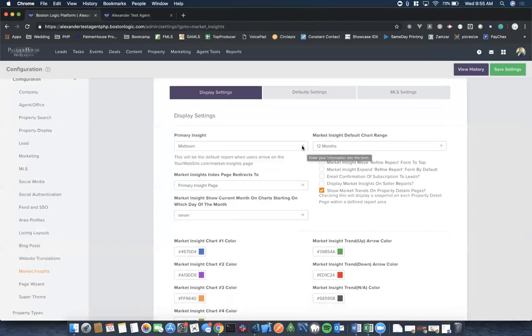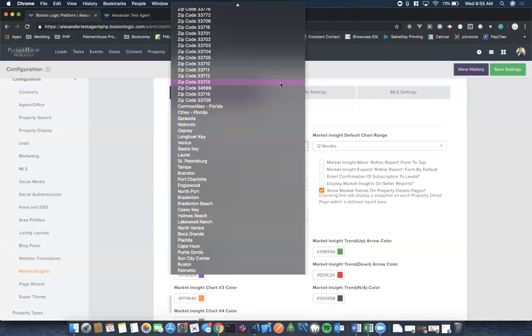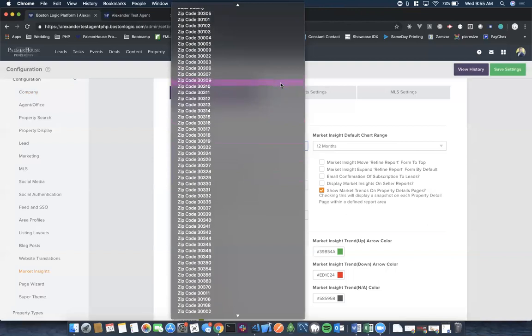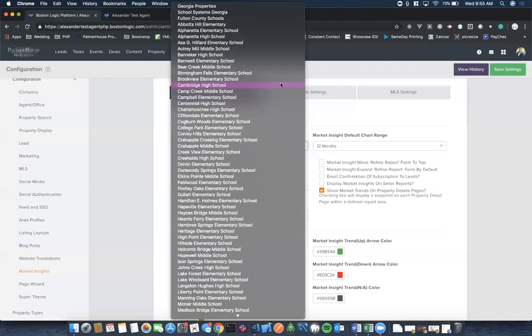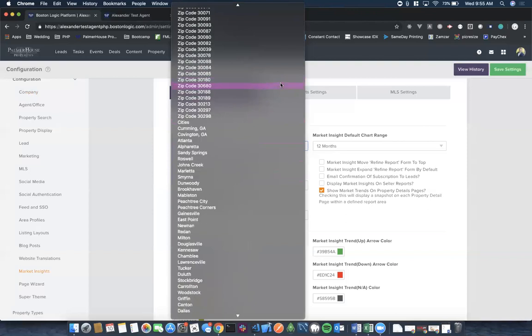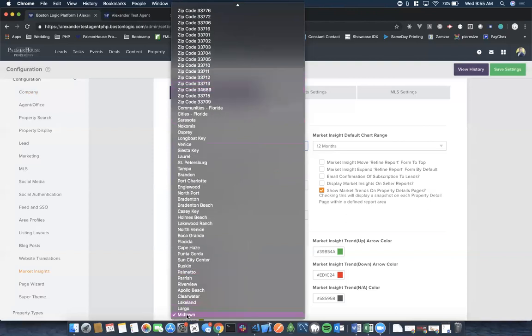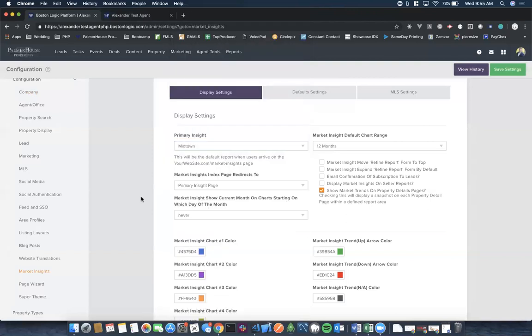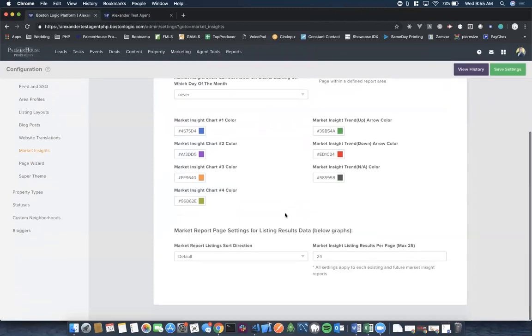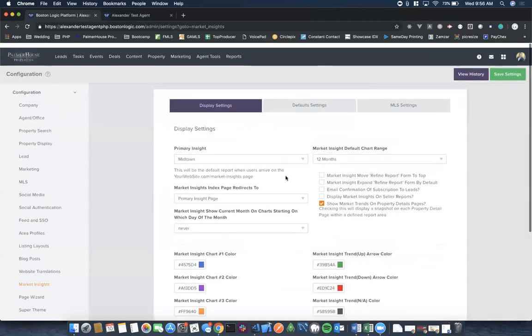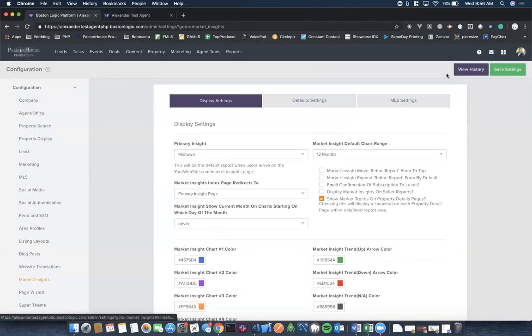For Primary Insight, you just click on the drop-down box. And again, this is going to show every market insight that we've already created for you, as well as any that you have created for yourself. And again, I chose Midtown since that's the one that I created. And then you just click Save Settings.